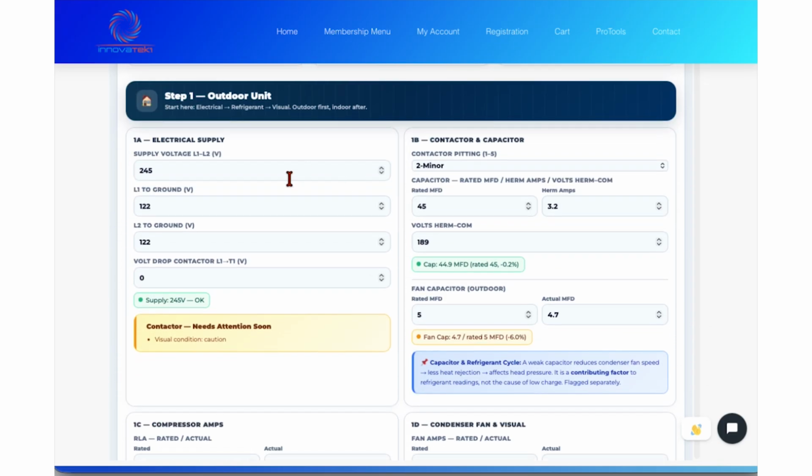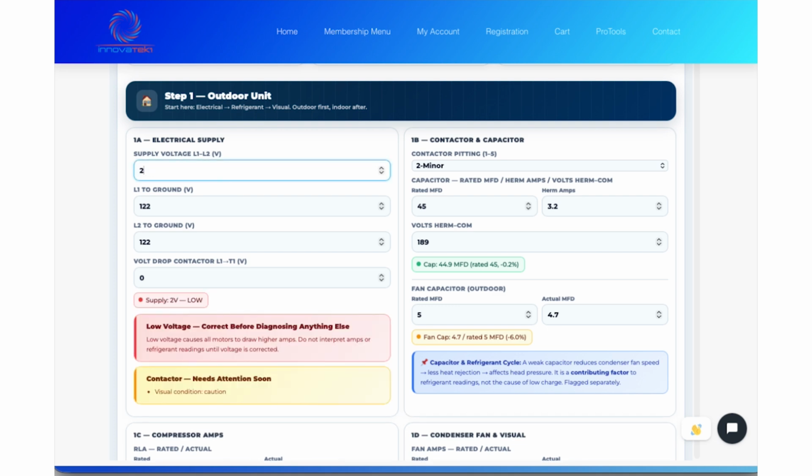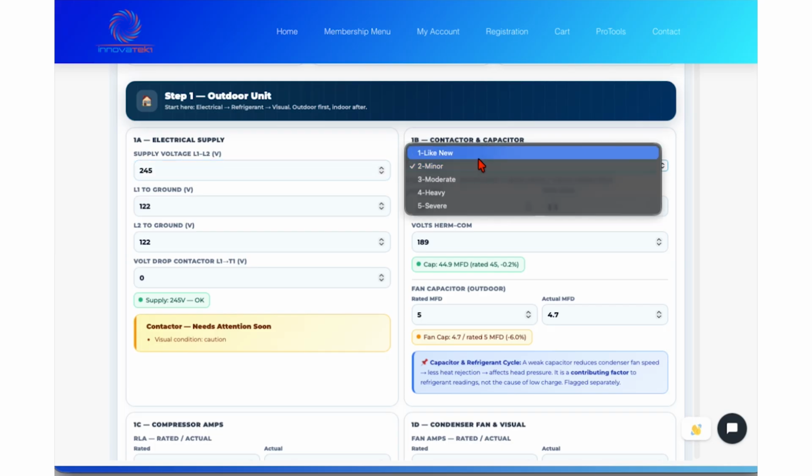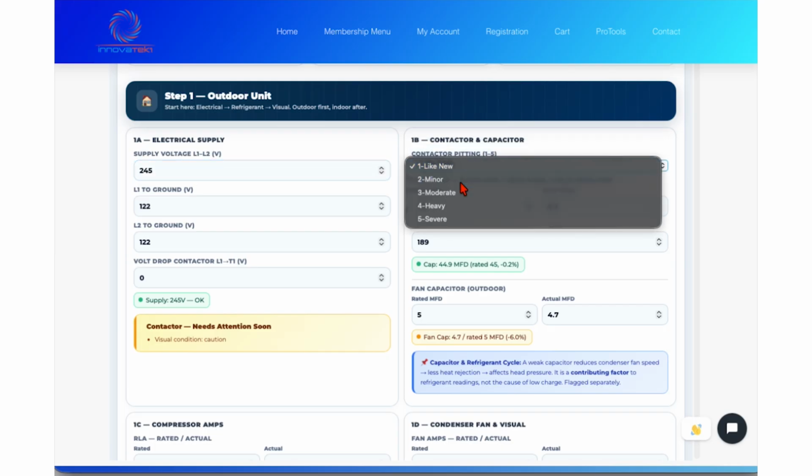As you start entering readings, it starts grading them. For example, if I was to enter 260 volts, it'll flag it. If I tell it, well, it's actually 245, in this case, it goes away. This one right here, contactor needing attention, is because I put other things in this form already. So it asks for my voltage drop, my contactor condition. For example, if it's minor pitting, if it's like new, so I'll leave it at minor pitting.